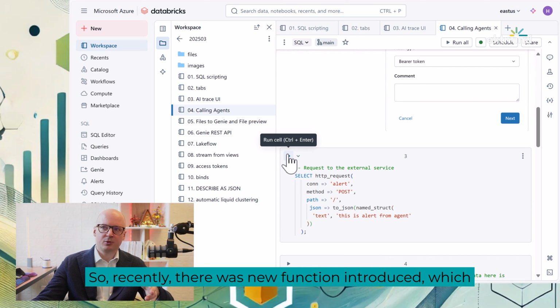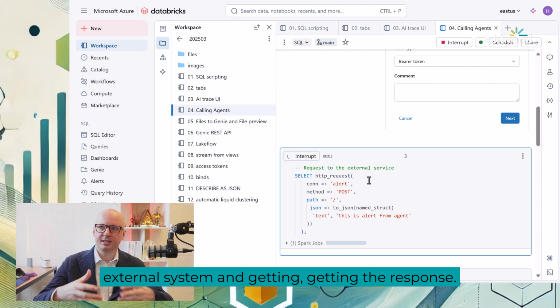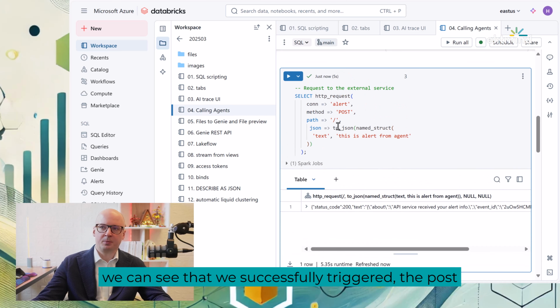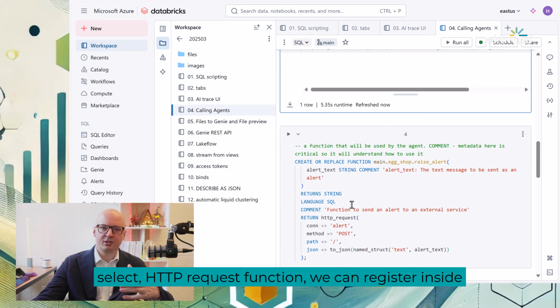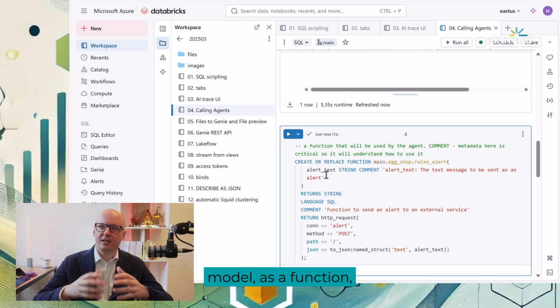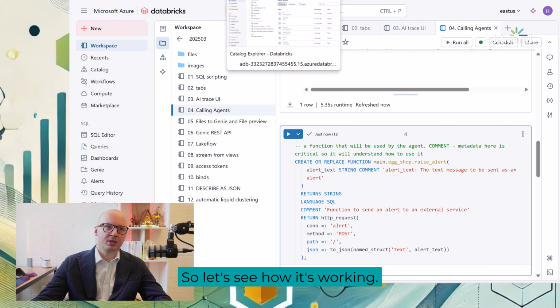Recently a new function was introduced, which is select HTTP request, which sends requests to an external system and gets the response. We can see that we successfully triggered the post request and we got status code 200. Then the select HTTP request function, we can register inside our custom function. And that custom function, we can then add to an LLM model as a function which will trigger the external address. So let's see how it's working.